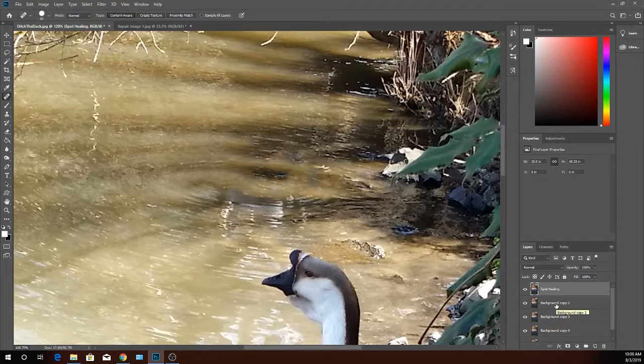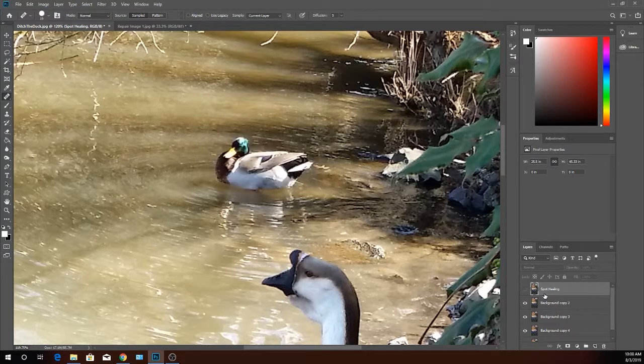Right, so the next one, we're going to be using the Healing Brush tool. So let's turn off our spot healing layer, and we're going to rename this one to Healing Brush. Okay. So this one works very similar, but a little bit different.